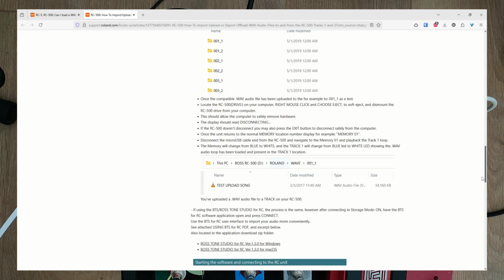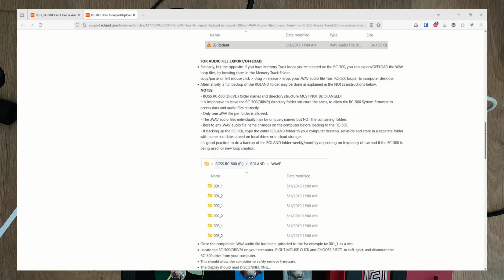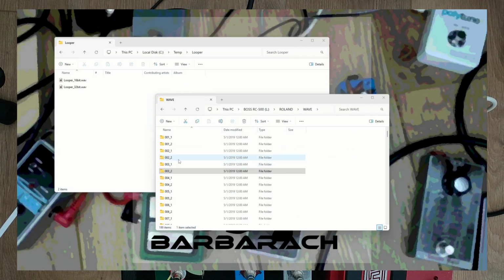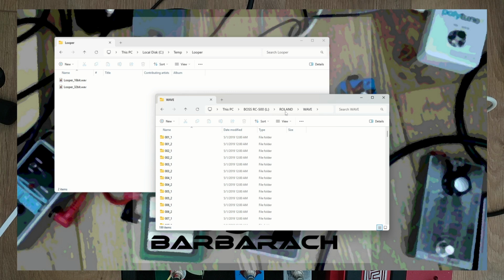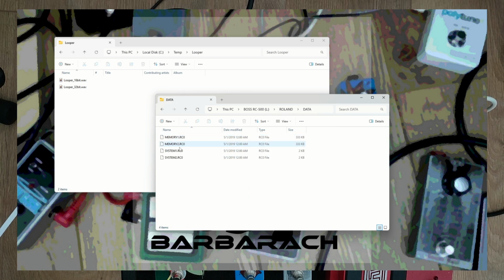If you want to back up this, just go to Explorer, copy and paste the whole folder, just take everything if you want to. You can also save this configuration if you want to, but I'll get to that a bit later.